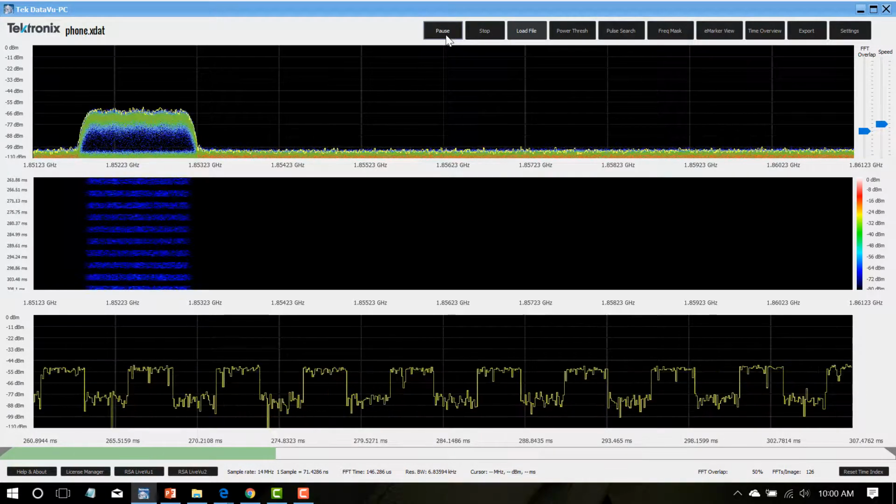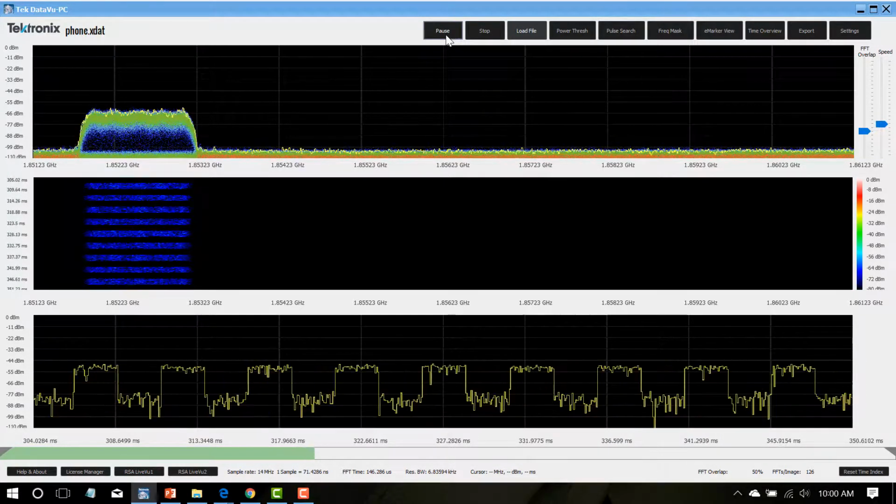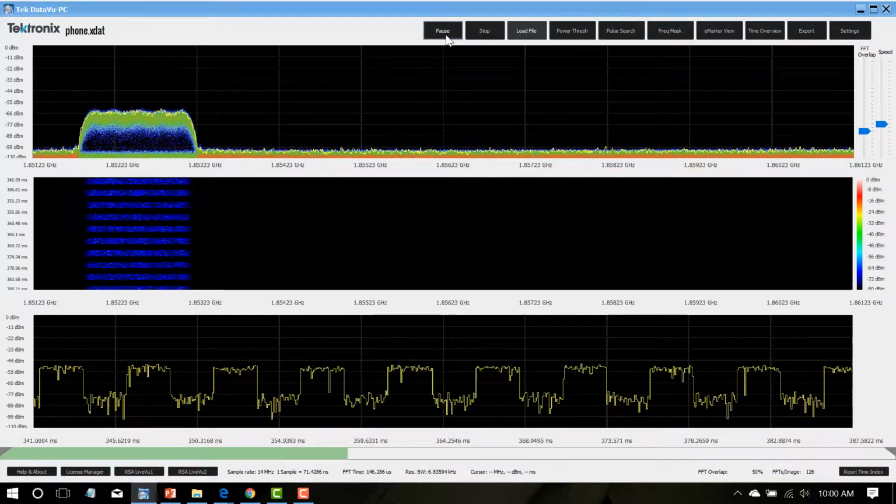This was a demonstration of how to quickly locate and capture a signal that occurs in a wide bandwidth.